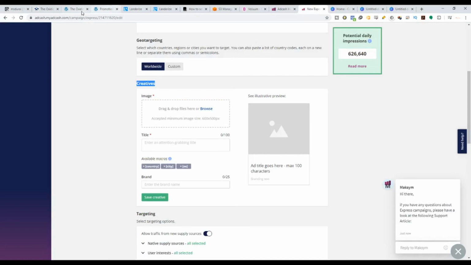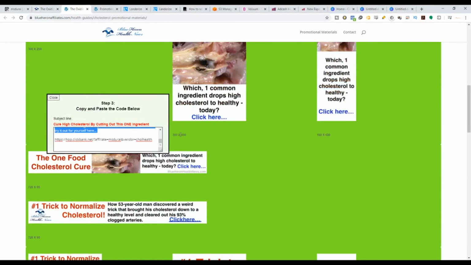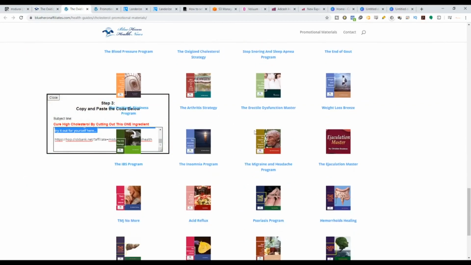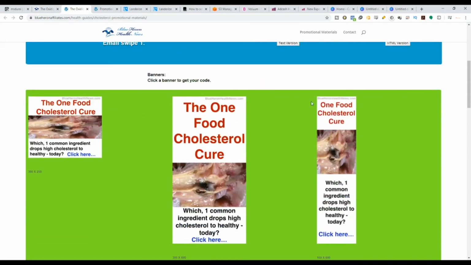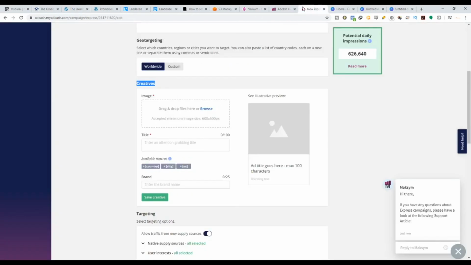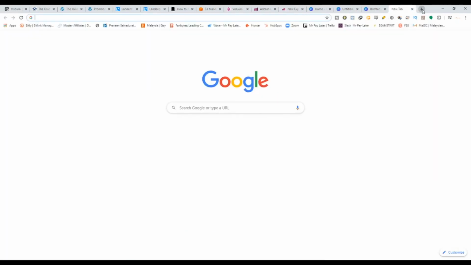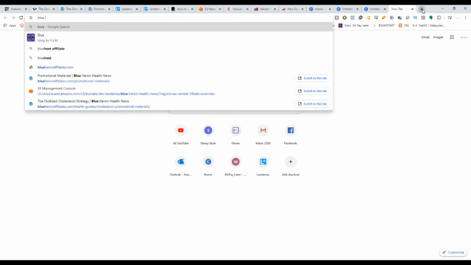Now we're going to search for an image. These are the images available, but keep in mind that when you're doing native ads especially, this kind of image does not work. With native ads, you want an image with no words. It's just the image, and the title is going to bring that image momentum up. So we don't want any words there. That's something we don't want. So we're going to search, let's say, blue heron news.